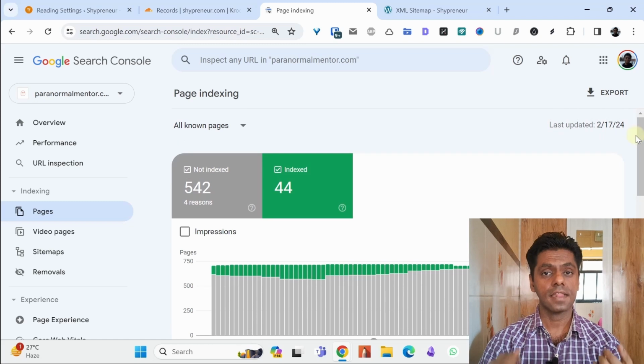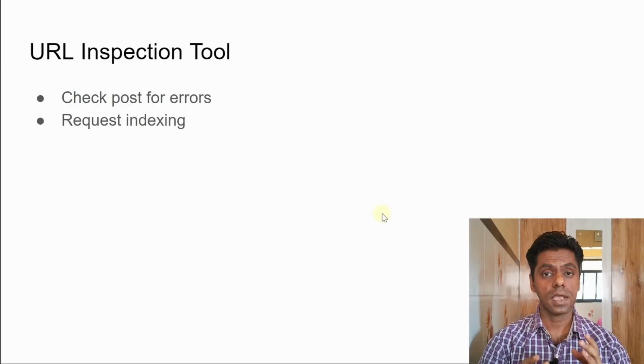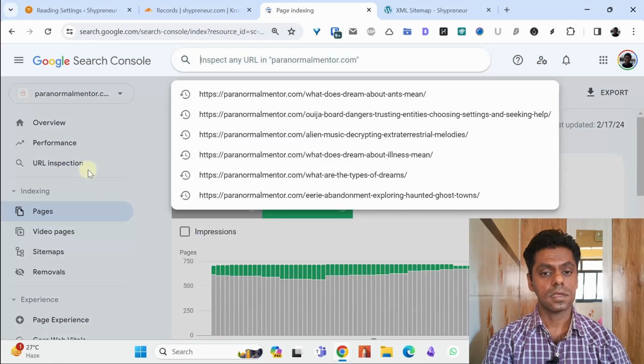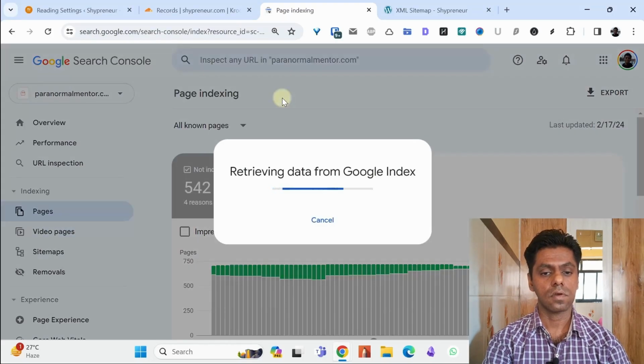Over time, we want as many of our pages as possible to be indexed in Google and as fast as possible. So one option which I suggested to encourage Google to index is the URL inspection tool. This tool will help you check your post, how it appears to Google, and if there are any errors, and you can also request indexing for that. So go in Google Search Console and the URL inspection. Here you can add any URL of your web page. Whenever you publish a post, you can add your URL over here.